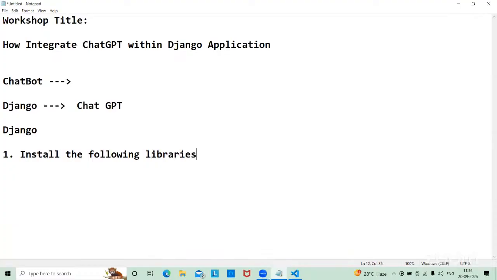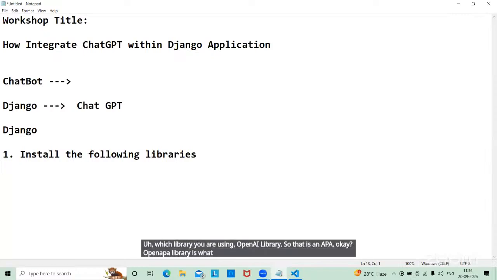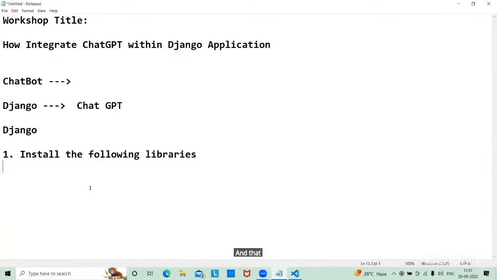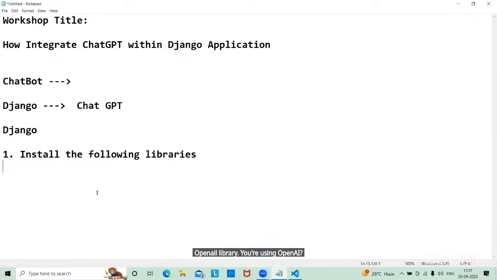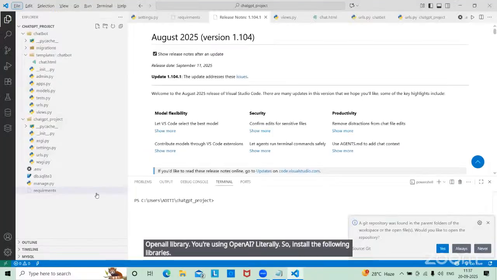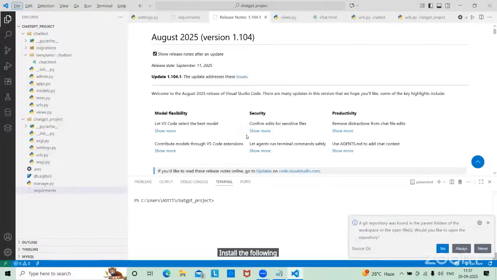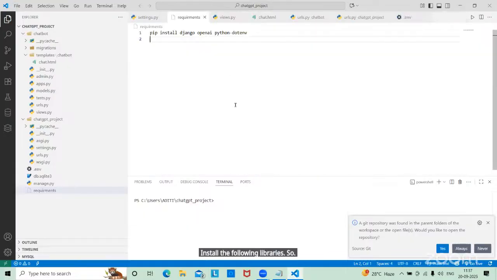You have to install these libraries. Which library are you using? The OpenAI library. That is an API, and you are using it to communicate with a model. So install the following libraries.